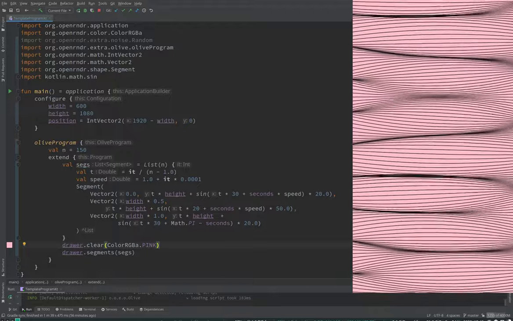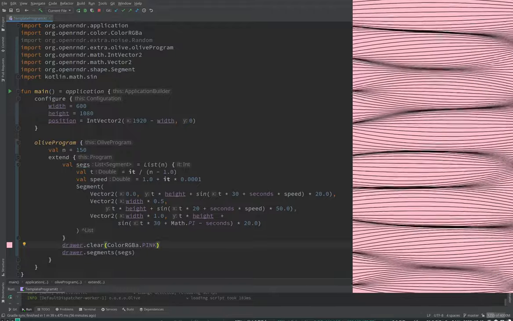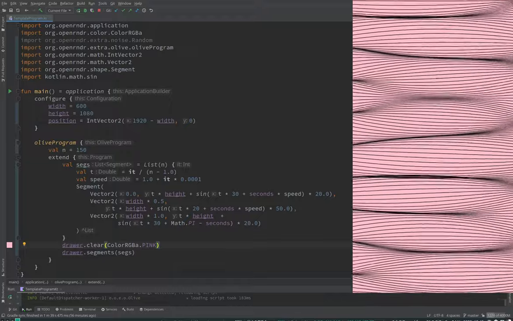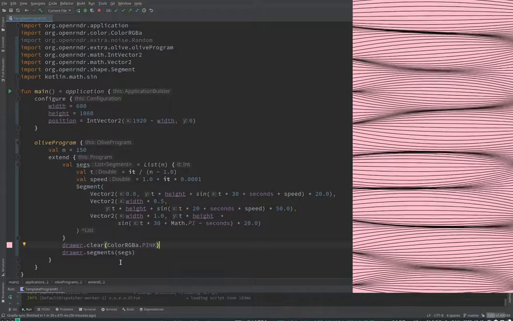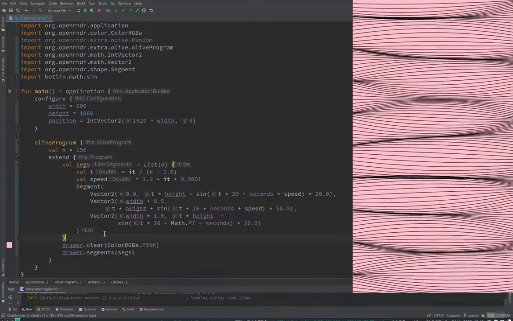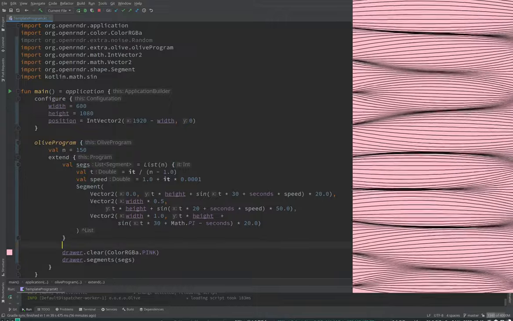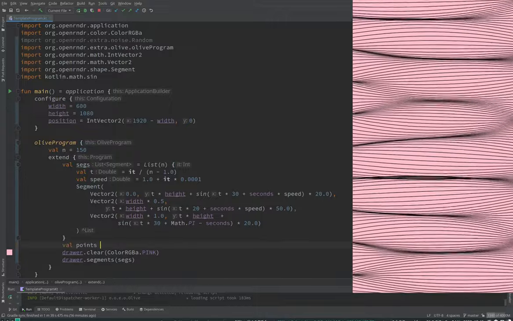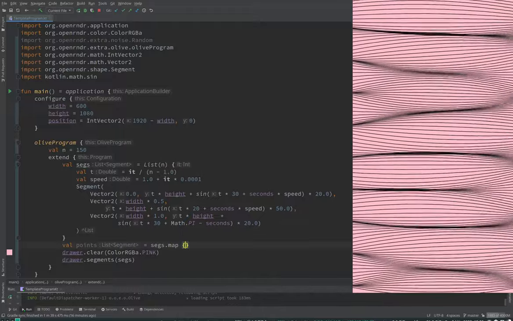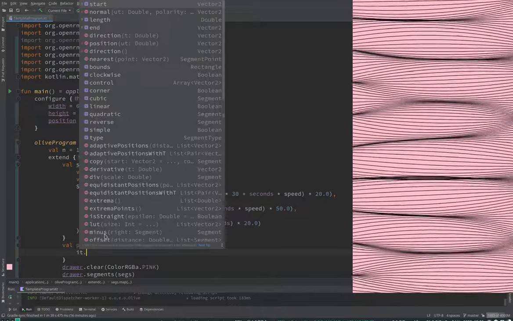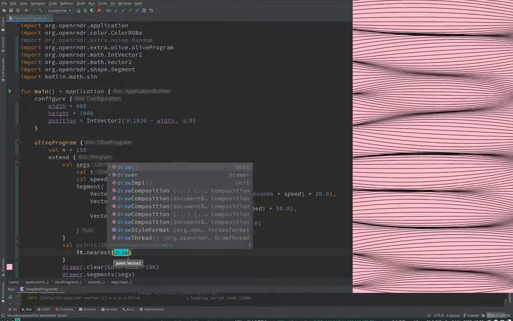I also want to try one thing. Find the nearest point on each of these curves to the center of the screen. Segments have their own built-in method to find the nearest point on the curve. So, that's the points. I'm going to map the segments. And we want, I think, nearest to drawer.bounce center.